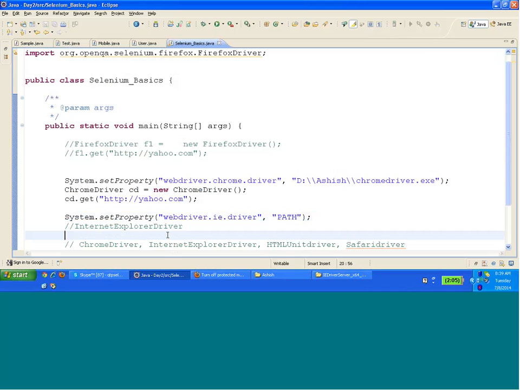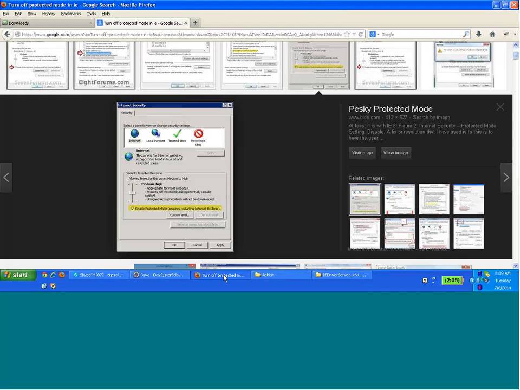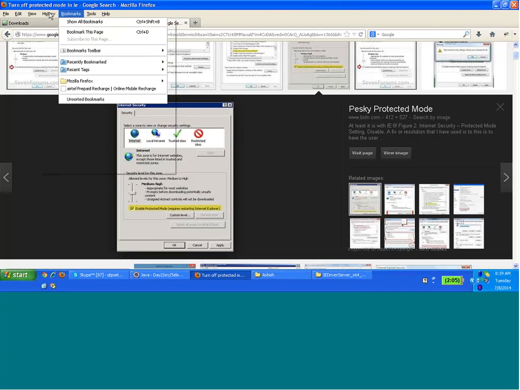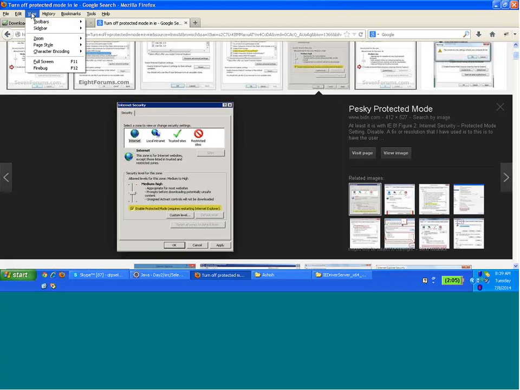And one more thing, in IE make sure that the zoom level is 100%. Sometimes this also causes the issue. Every browser has got a zoom level, right? For example, in Mozilla as well, I can change the zoom level. I can zoom Mozilla more, plus, minus, and all. Make sure that there is no zoom in IE, okay, and it will work fine.